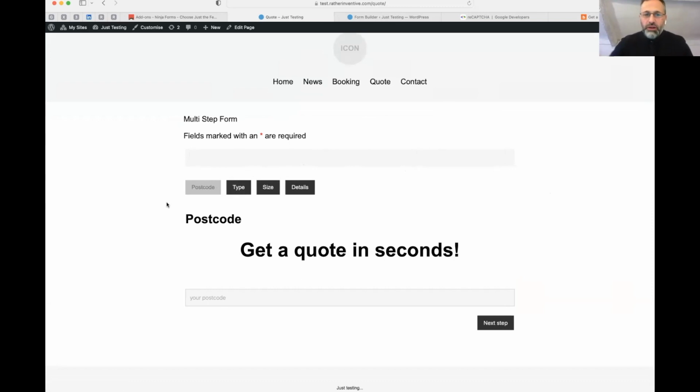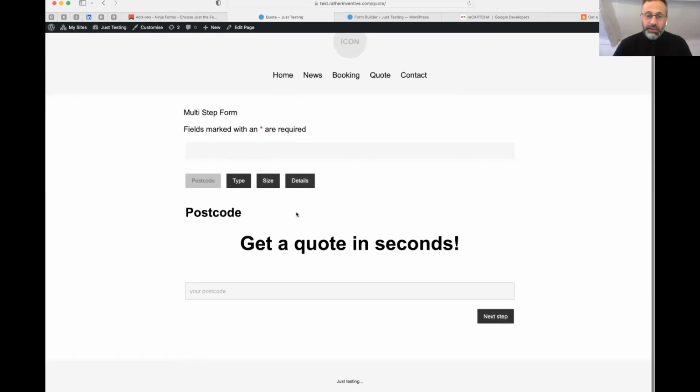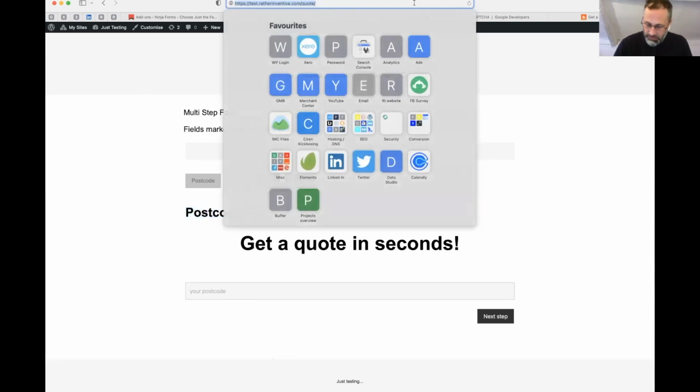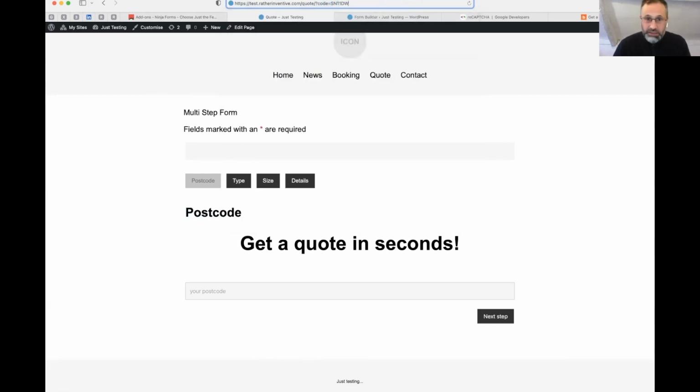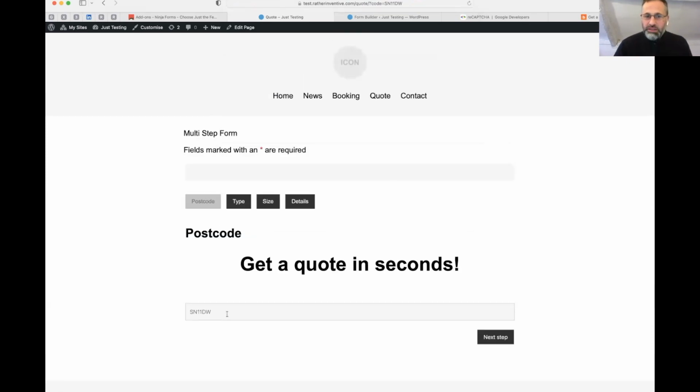These, they call them breadcrumbs, where it says postcode, type, and size, but they'll actually show you the tab that you're on, which will make more sense when I come through to the form builder. And then this is the title of the particular tab. So you can see it looks very similar. And we've even got the built-in query string variable. So if I put in code equals SN1 1DW, we can see that gets pre-filled in here.